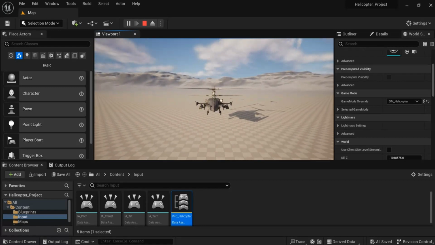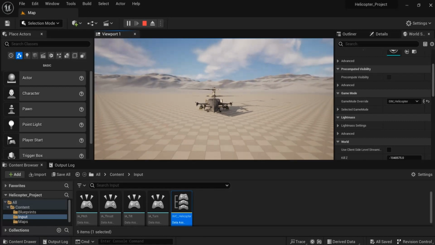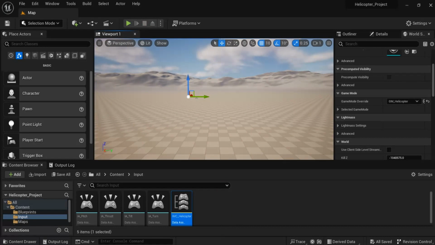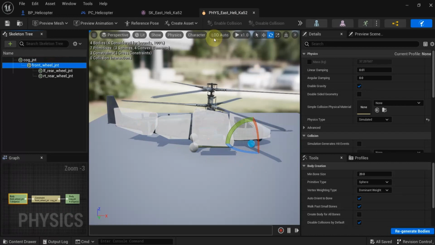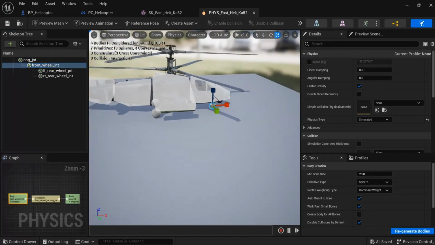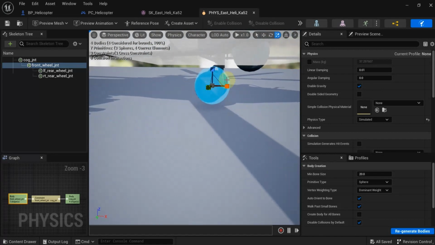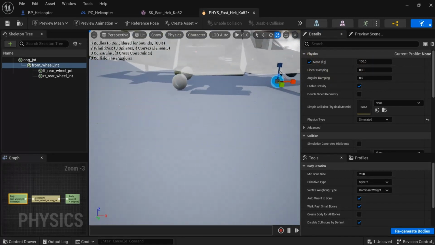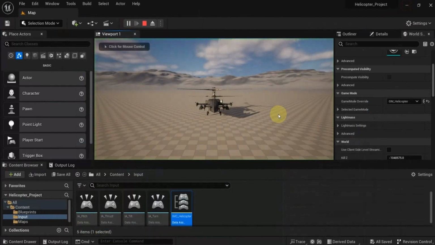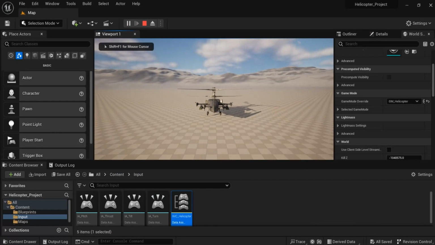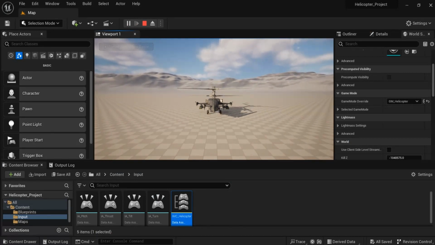Still try to land. We go here because the wheels sunk, so we go to the physics asset and set the mass of the wheels to 100 to avoid them being sunk to the floor. Now after we set the wheels, the wheels function properly and the helicopter does not sink to the floor.